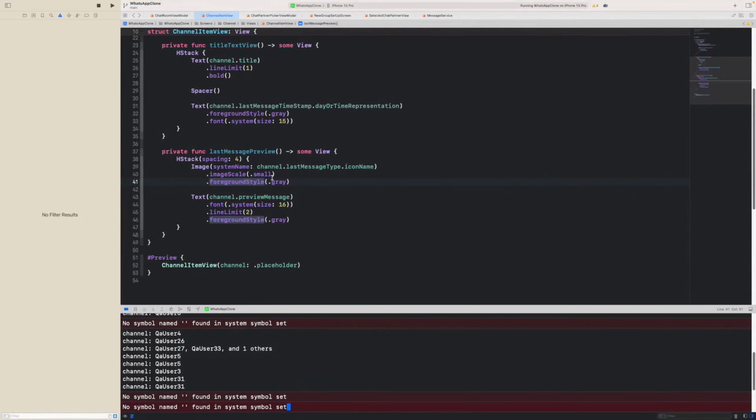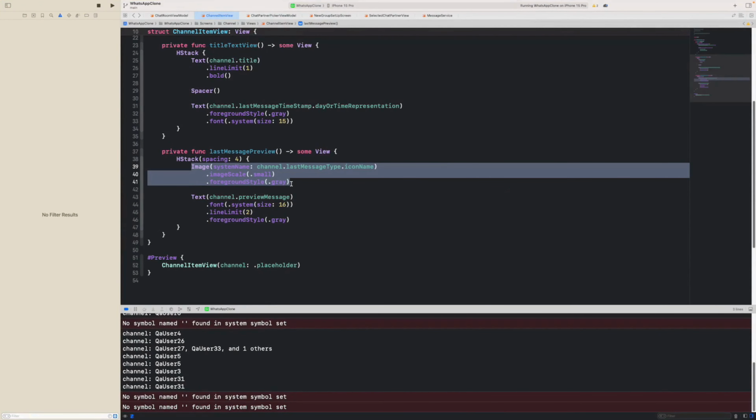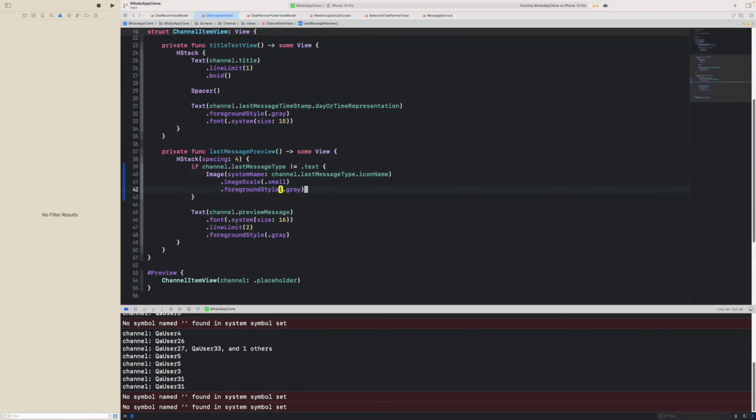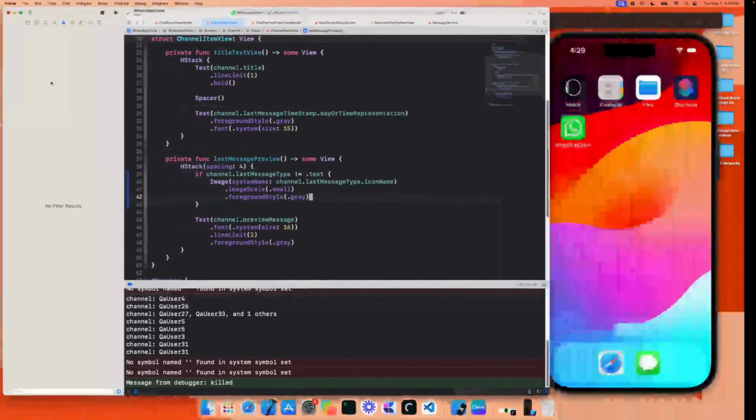And inside of our channel item view, I'm just going to add a conditional here. I'm going to say if channel dot last message type is not equal to .text. That's the only time we're going to show that icon. So let's command and run this and everything should be good to go.